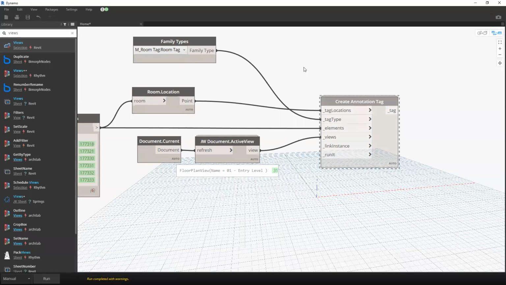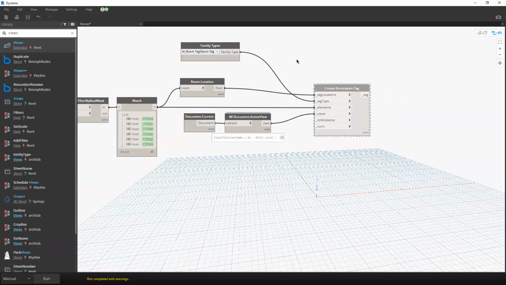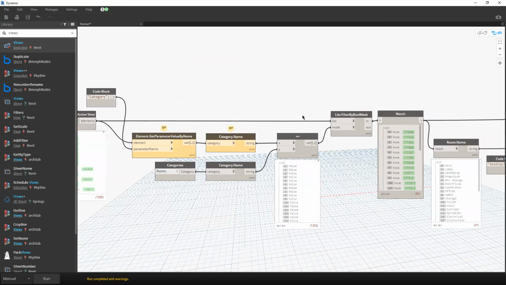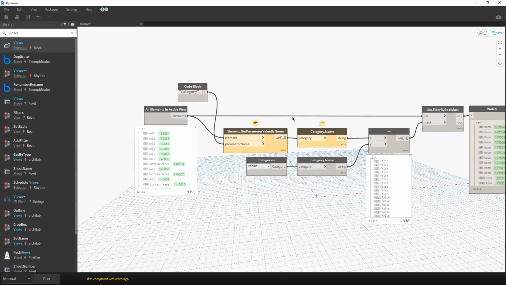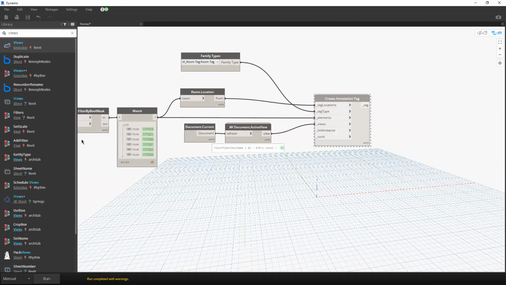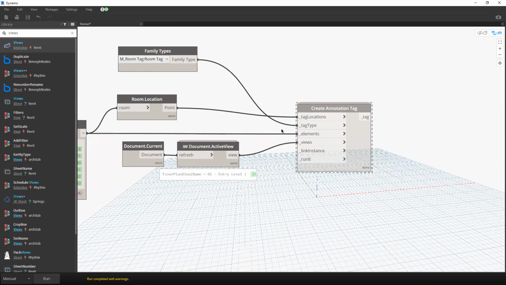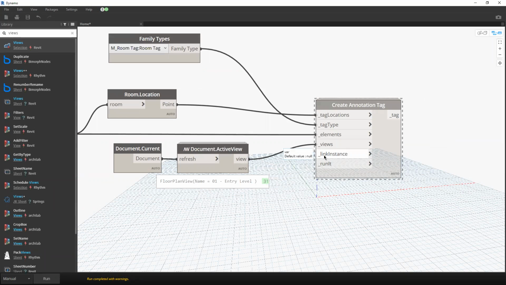So the views go to views. And actually the link instance you don't have to use because you don't have a link file. The door is inside the project, right? So you don't even have to use link instance.